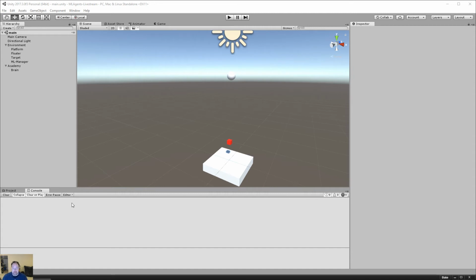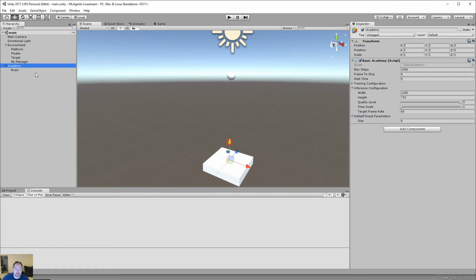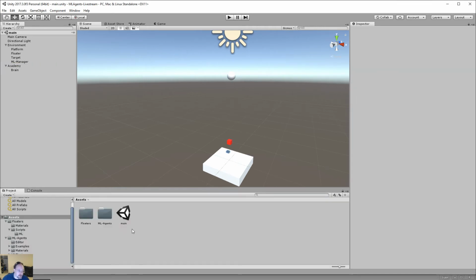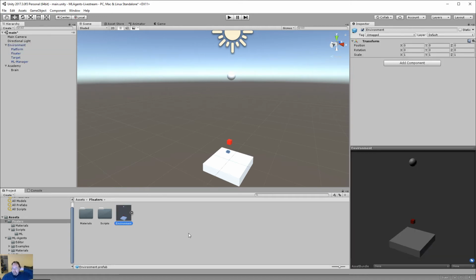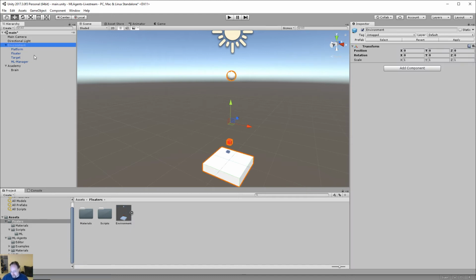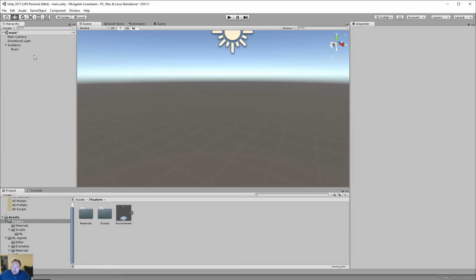Now we have a machine learning algorithm that appears to do the thing. Let's set this up so that we can go train it. So one of the first things we're going to need to do, and I do this every single time, is I go ahead and I prefab this environment out. All right, so now we have this environment and we're set. And then we delete it because we have it prefabbed out.